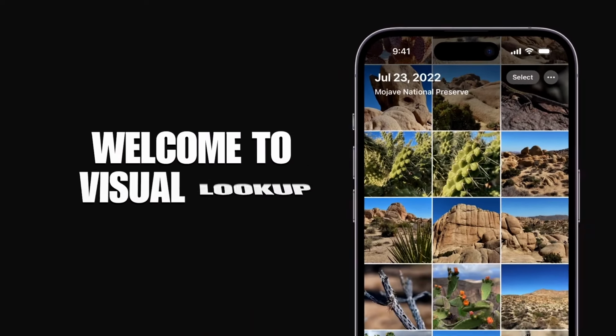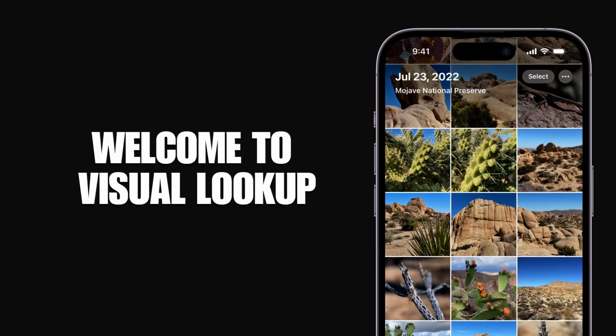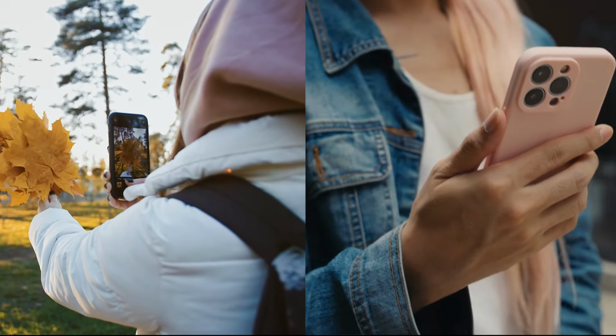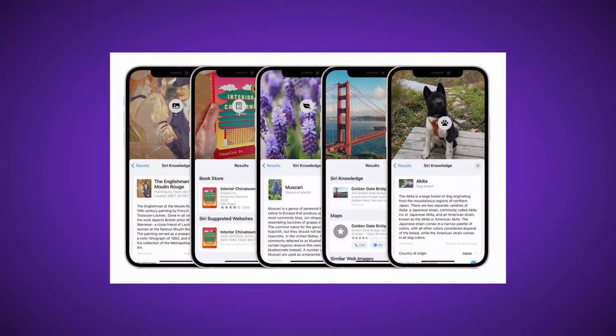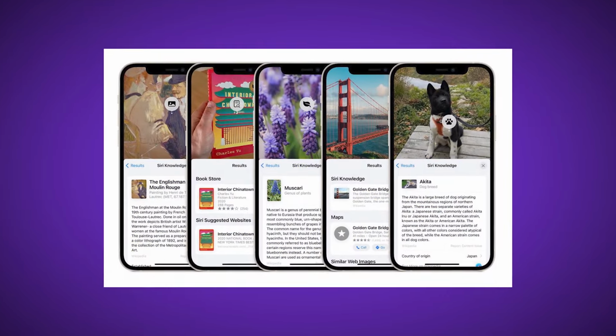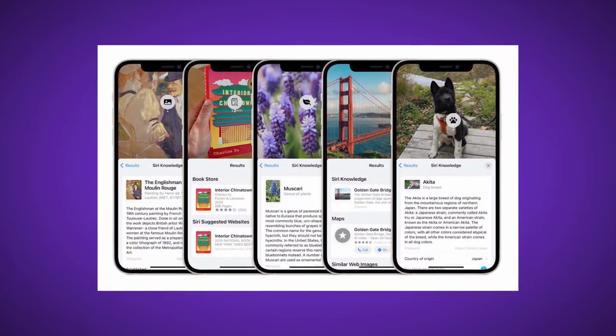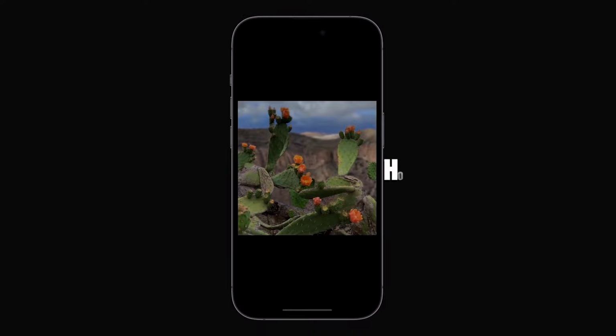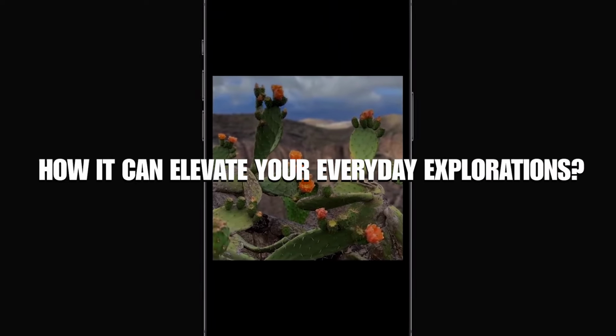Welcome to Visual Lookup, your iPhone's powerful AI tool that turns your photos into a pocket-sized encyclopedia. Visual Lookup can identify plants, animals, famous landmarks, artworks, and even books or music album covers, all with just a quick photo. Let's dive into how it works and how it can elevate your everyday explorations.